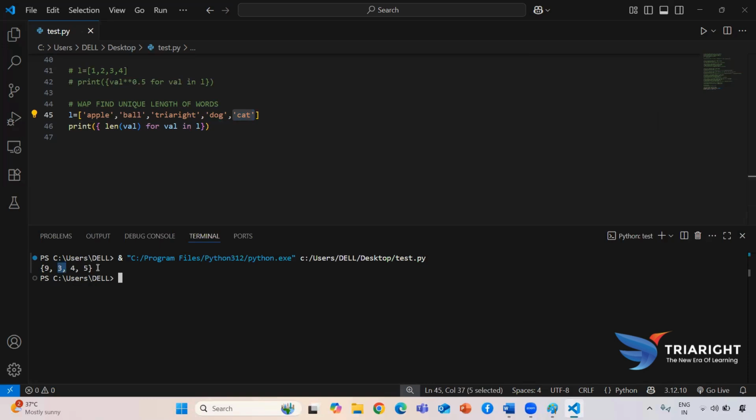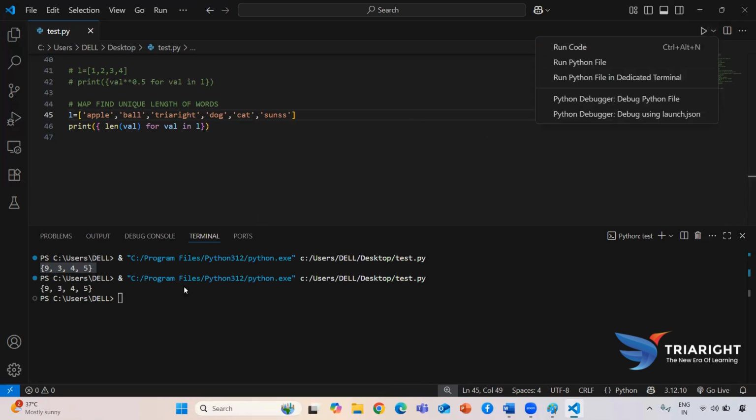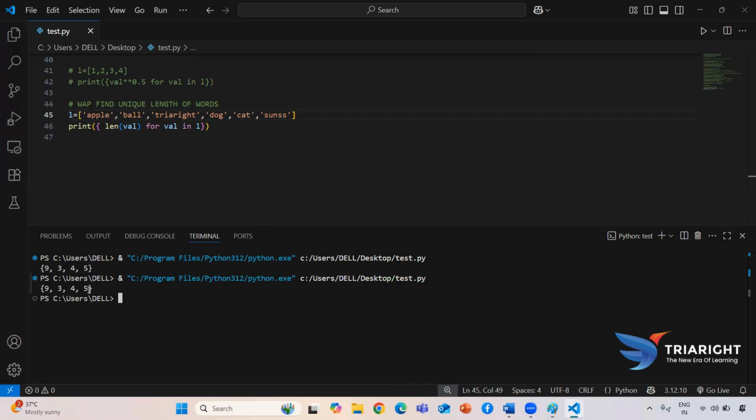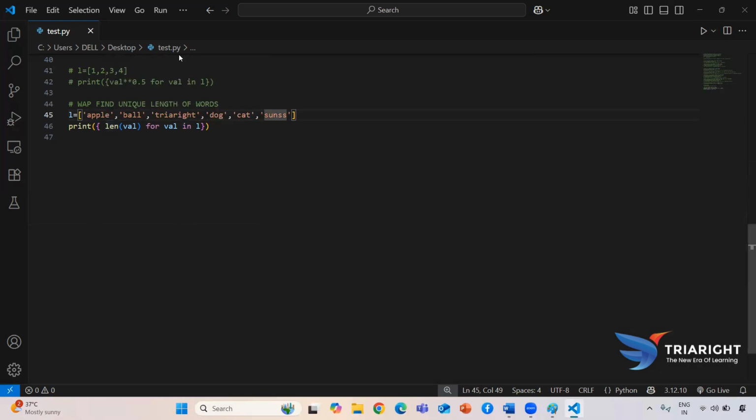Also guys, it will not be in order, because we know that set does not accept an ordered data type. It is unordered, which means we cannot predict that particular thing. Now if I try to add a new word, here if I add sun, okay, sun is fine. Now if I run this one, guys just see, it will take 5 only one time, because apple is already there. So this is the way to find the unique lengths of words.